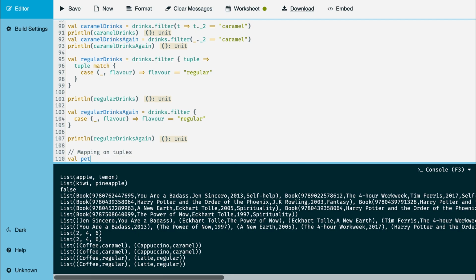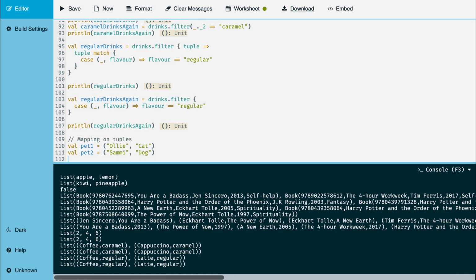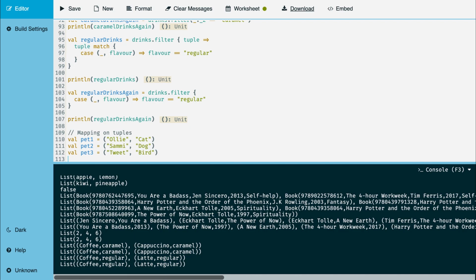Let's say we have some pets. Once again, we have Ollie, who you already know is a cat. Then we have a second pet, which is Sami, who is a dog. And then we have a final pet that I have invented, who is called Tweet, and it's a bird. Let's create a list containing these pets. Pet 1, pet 2, pet 3.